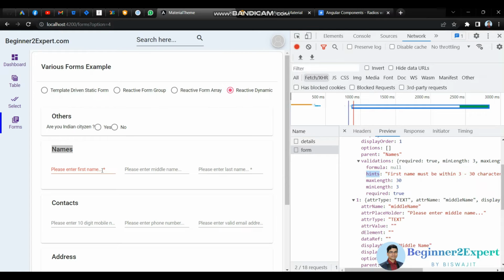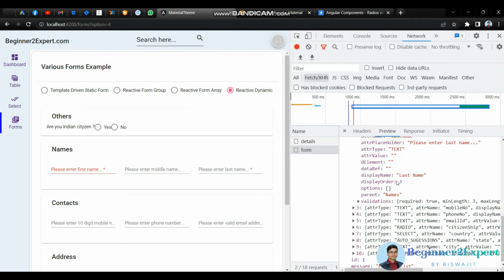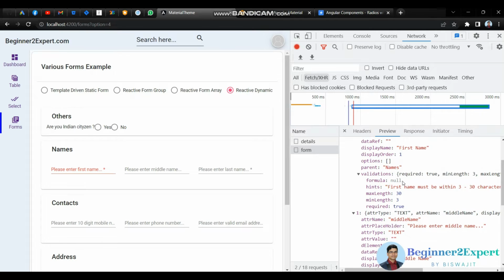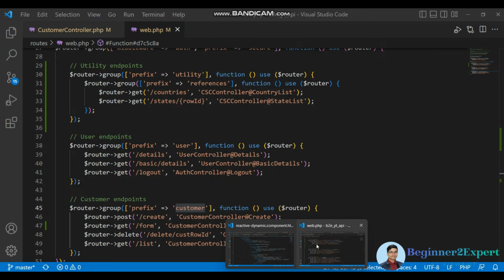Hints: if I touch something here, one info icon will be placed, and if I mouse over that info icon, the hints will appear on the screen. And the maximum length, minimum length, so everything. And now I guess you got the point here. Now let me go inside this.